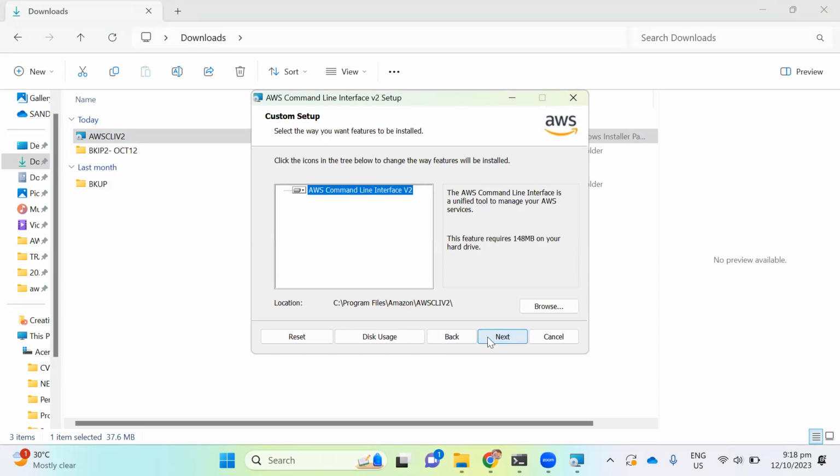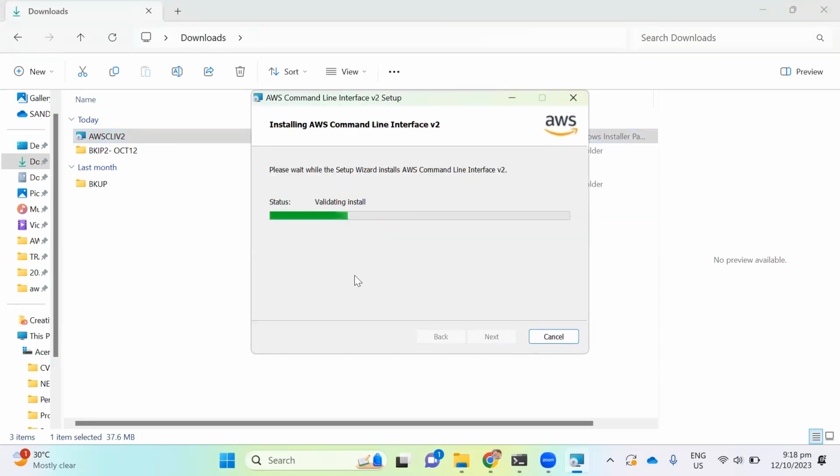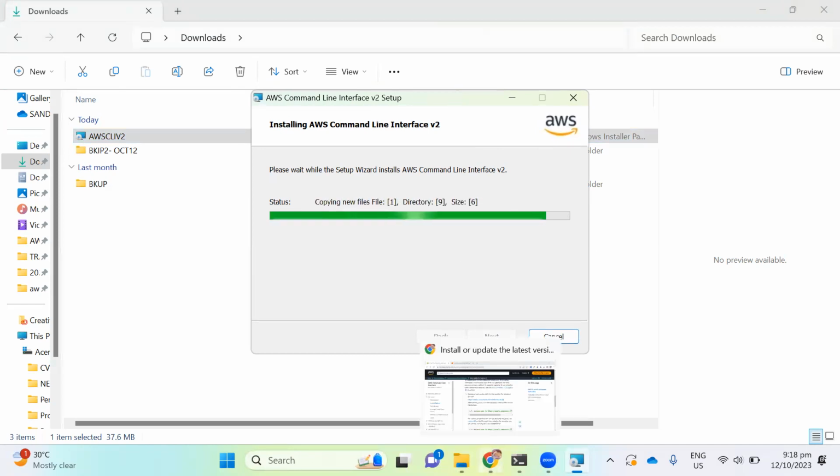Accept, keep it as it is, and let's install, right? It will take some time for the install. Till then, let's try to understand what is secret access key and access key ID and how can we configure it in our laptop so that we can access the AWS console through command line.